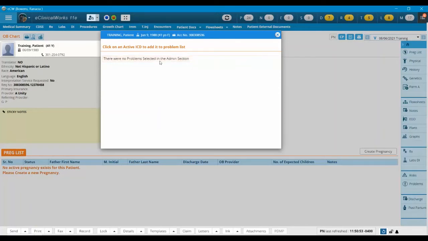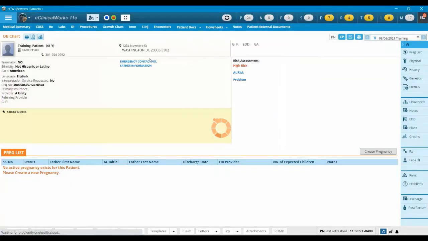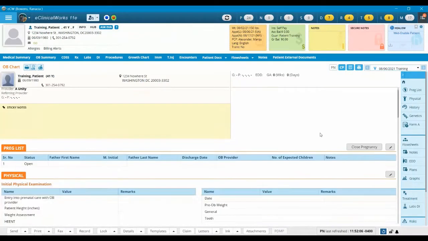So this pop-up is going to come up asking you to add an active ICD. There are no active ICDs associated to it, so we're just going to click where it says there are none, and it opens up the pregnancy. So as you can see here under preg list, you see number 1, status open.